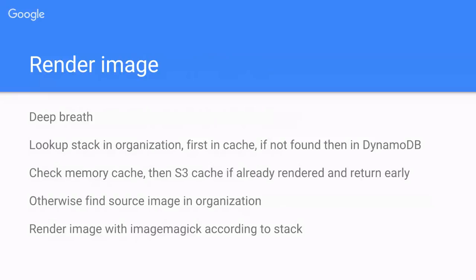Okay, rendering. A little bit more complex. First, when you render an image, you give it the hash and the stack in an organization. So we look up the stack in the organization, we check, is it in the cache? And if not, we get it from DynamoDB and put it in the cache. Then, based on this, we check the memory cache and an S3 cache we created, if that rendered image with those parameters already exists, and throw that back. Otherwise, if not, no cache, so we go and grab the actual source images for that organization, and then render it according to the stack.